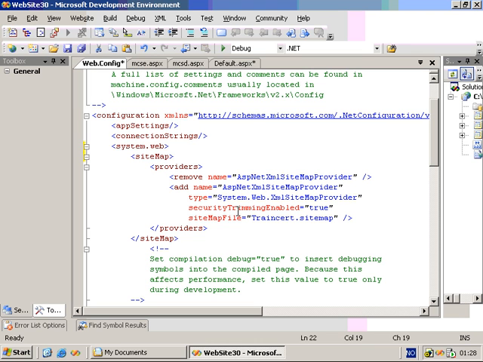And to override the settings, we first need to remove the ASP.NET XML sitemap provider before we add it again. And the second time we add it, we can turn on security trimming, which is disabled by default, but now we can set it to true, and we can also change the name of the sitemap file. So instead of having web.sitemap, we can have trainsert.sitemap instead.